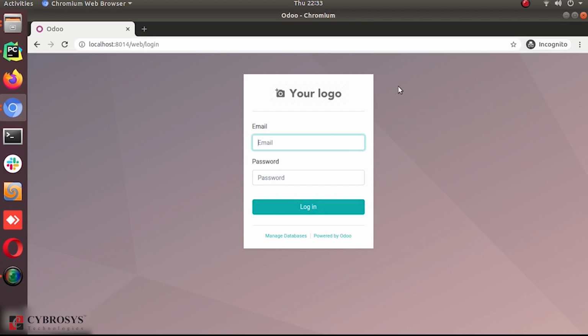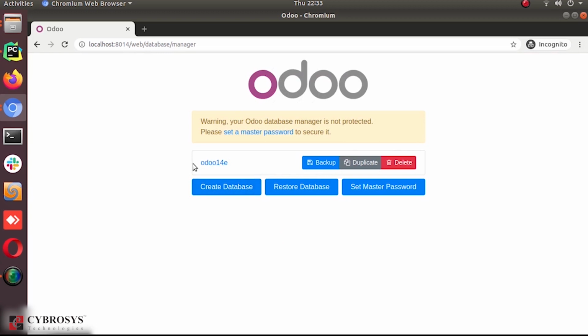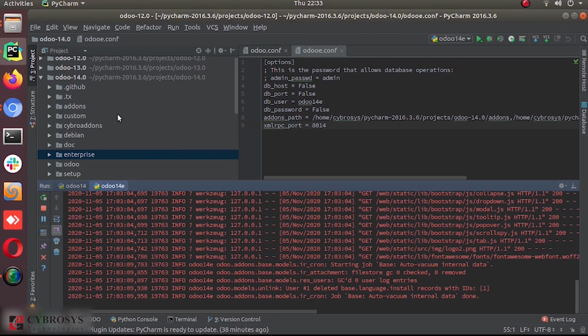Now you can see it's running, and the manage database page is coming because I have already created a database. So Odoo 14 is running on 8014. This is how you can configure the Odoo 14 project on your PyCharm.